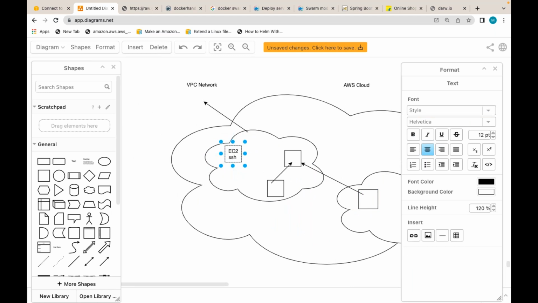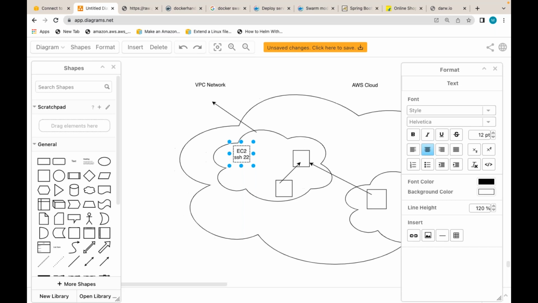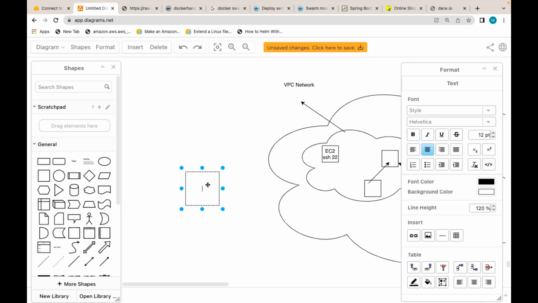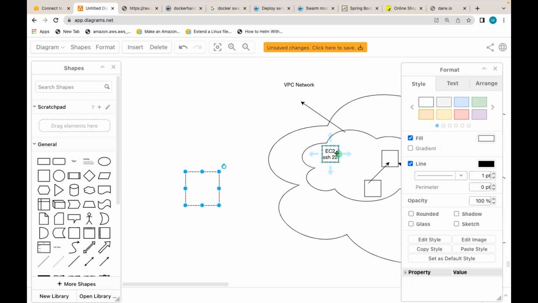SSH is also running on one port. SSH is one service. And which port is that service running on? 22. Now, your laptop or your desktop, is it in the same network where your EC2 is? Think twice. Is it in the same network? No.